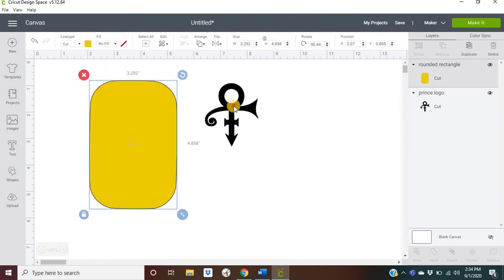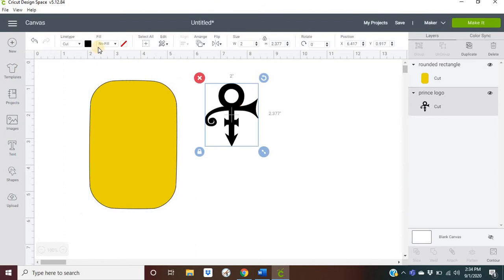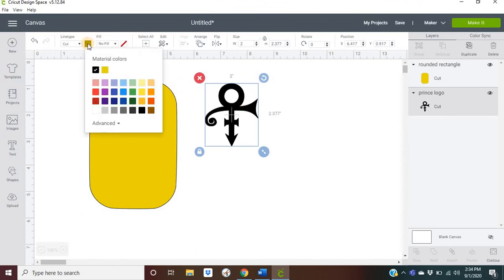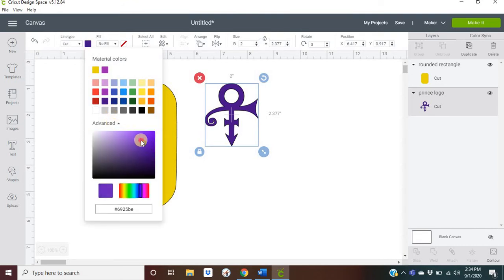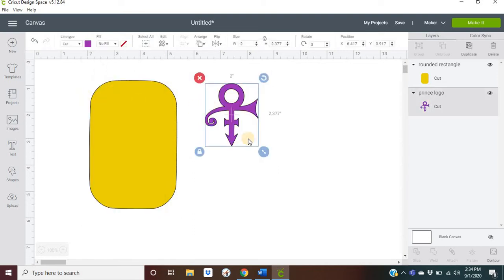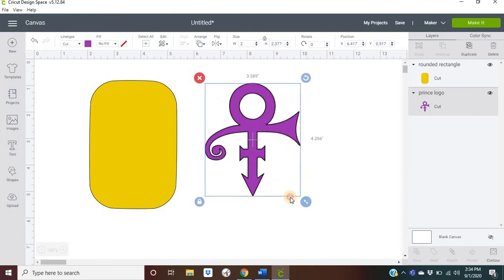Okay, and then I want to make this purple, so I'll click on the black box and then I'll click on purple. And if I want it to be a deeper purple, there's a deeper purple. Or if I don't want it as deep, I can click on advanced, slide it up to what I want, check mark that, and then click out of the box. Okay. So now I can make this bigger.